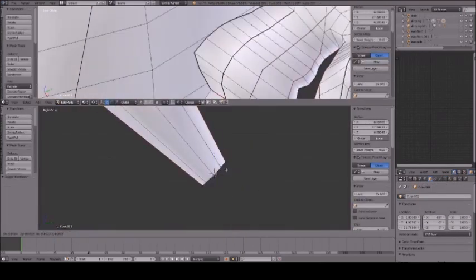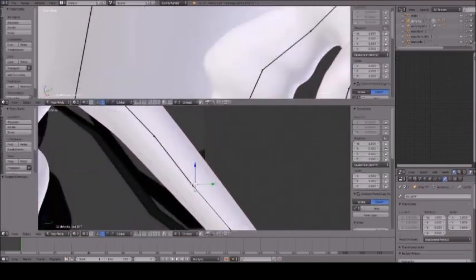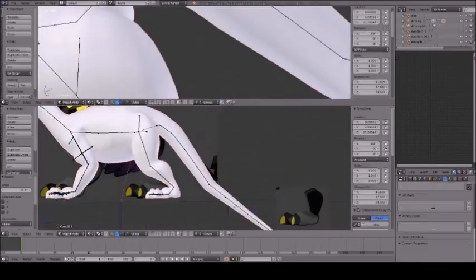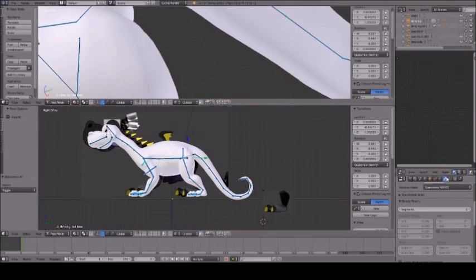Well, once that was done, I closed off the tip of the tail, rigged the tail up, named their bones, and made sure they're all in the right place. Did another test rig and pose, and there you are.